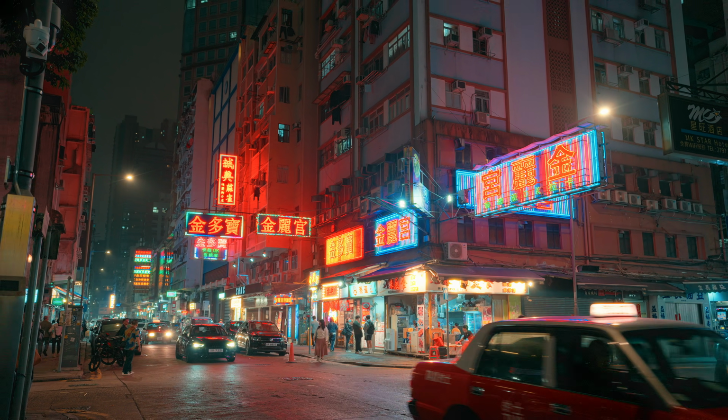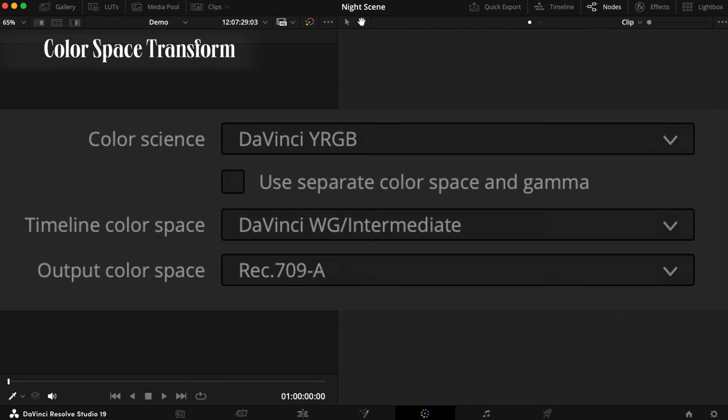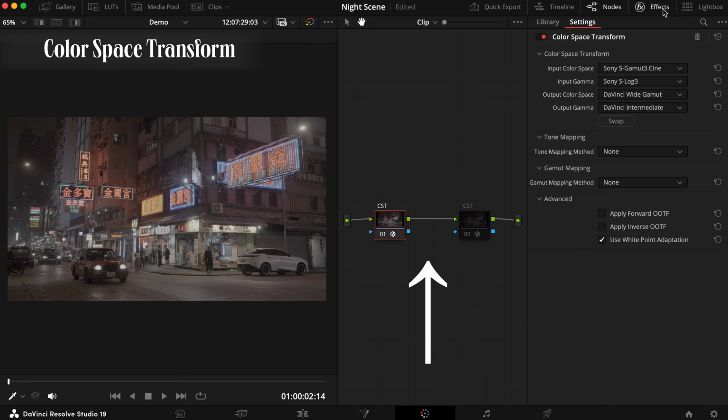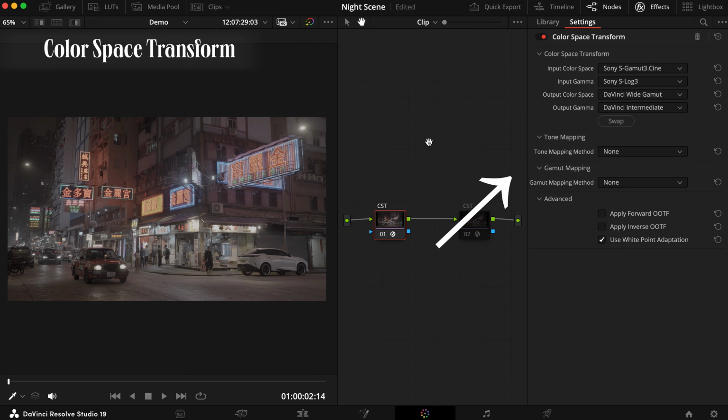So let's begin. The first step is to transform the log color space into a Rec 709 color space. This is my color management setup. In the color page, I add two nodes for color space transform. In the first one, I switch the color space from Sony Gamut 3.Cine to DaVinci Wide Gamut as shown here. Uncheck tone and gamut mapping so no information is compressed here.